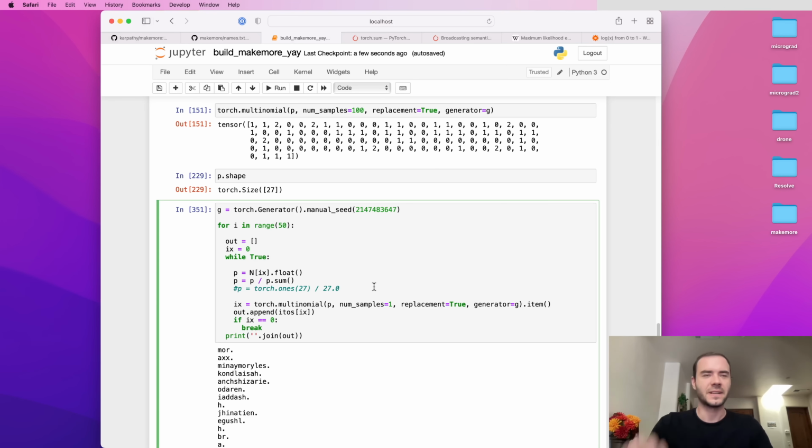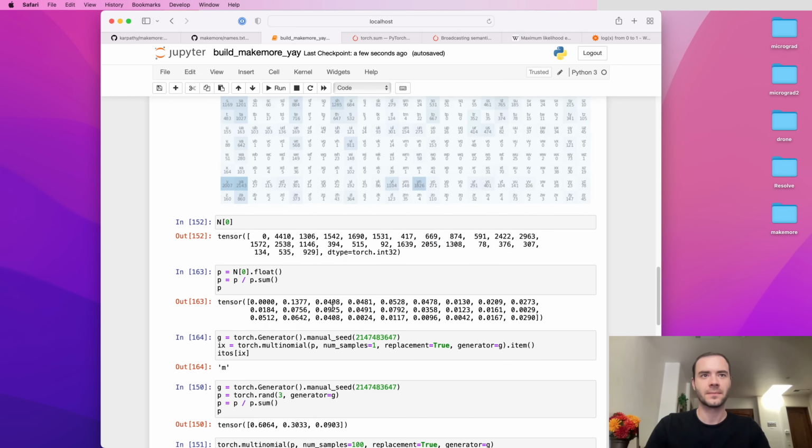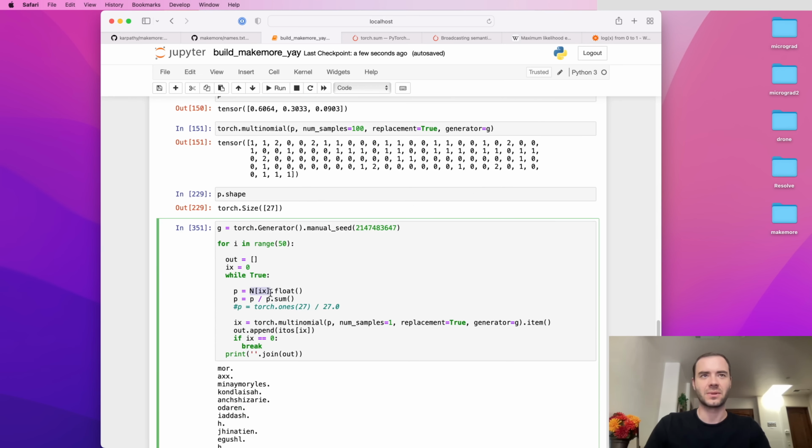Now next, I would like to fix an inefficiency that we have going on here. Because what we're doing here is we're always fetching a row of N from the counts matrix up ahead, and then we're always doing the same things. We're converting to float and we're dividing, and we're doing this every single iteration of this loop. We just keep renormalizing these rows over and over again, and it's extremely inefficient and wasteful.